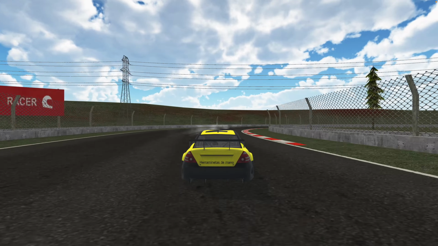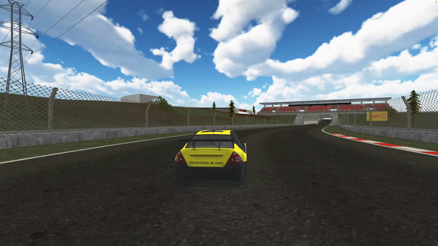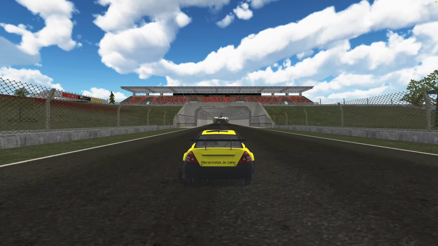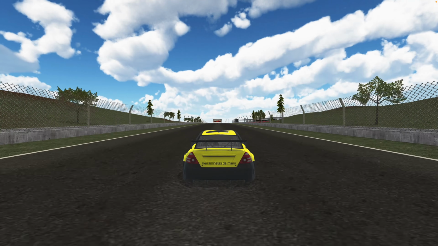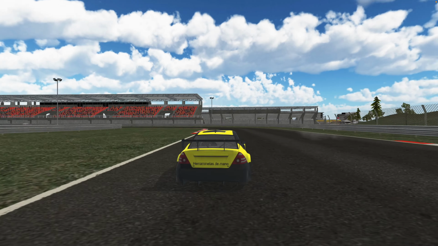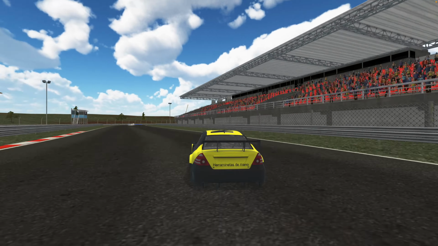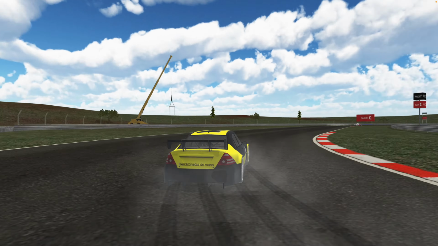See if I can catch the white car. He's moving. I'll hit my NOS a little bit. See if I can catch him. Whoa. He is moving up there. I might not be able to catch him.